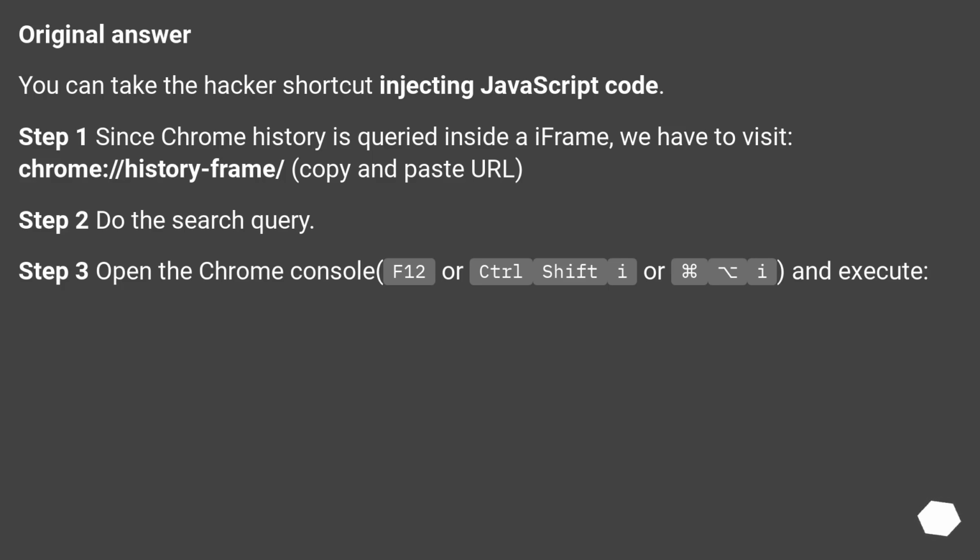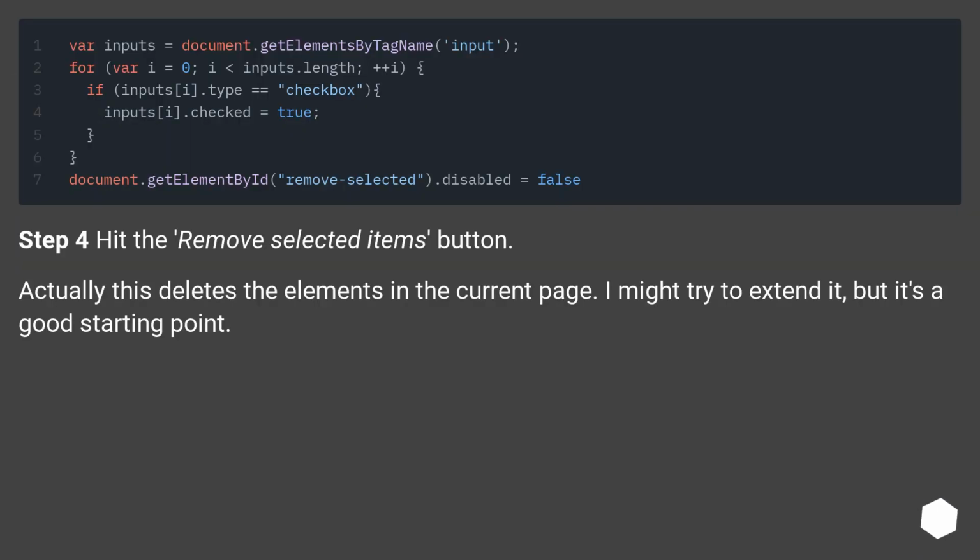Step 3. Open the Chrome console, F12 or Ctrl+Shift+I, and execute. Step 4. Hit the Remove Selected Items button. Actually, this deletes the elements in the current page. I might try to extend it, but it's a good starting point.